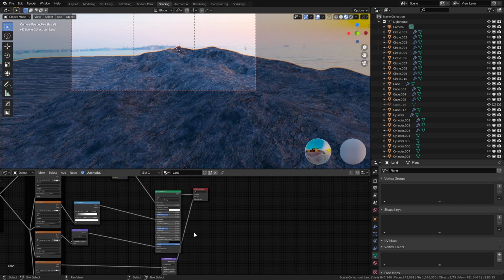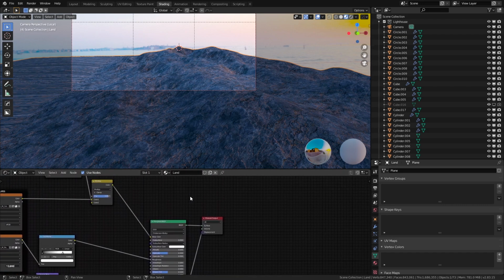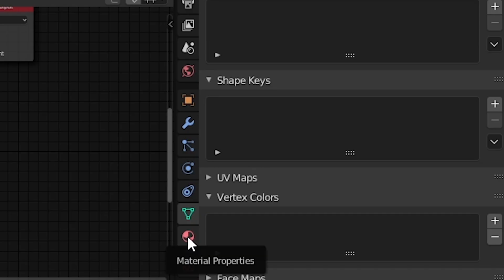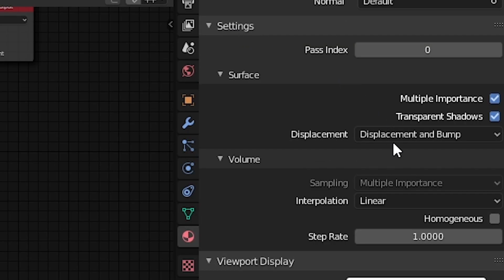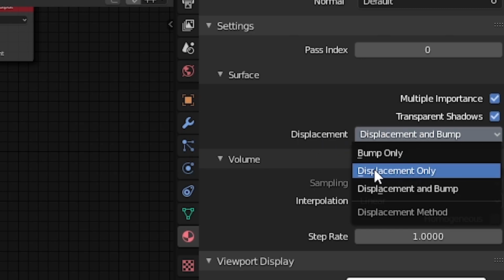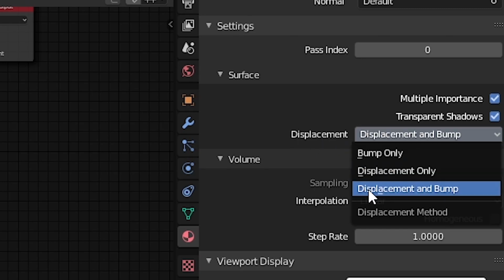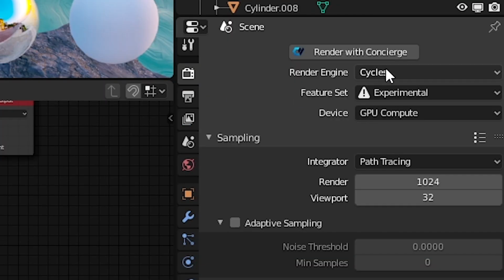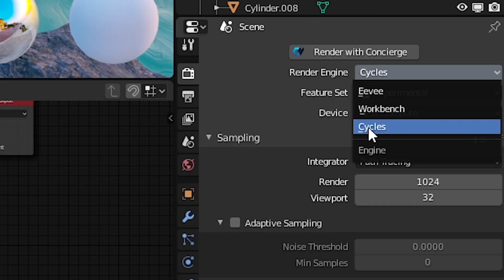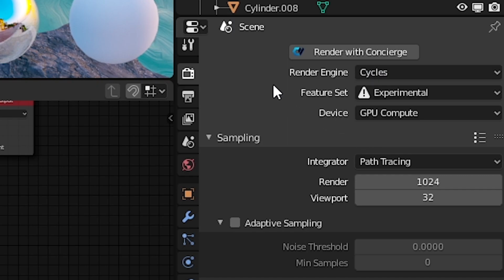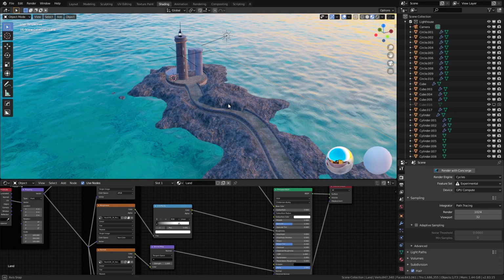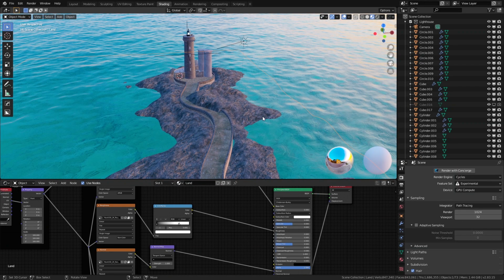and then connect it to the displacement input of the material output. By default, this will only give you fake bumps, so you have to go over to the material properties tab, scroll down to where it says settings, surface, displacement, and set this to displacement only, or displacement and bump if you want both. Also, this only works in the Cycles render engine for now, so you can only see the displaced geometry in the Cycles rendered view.